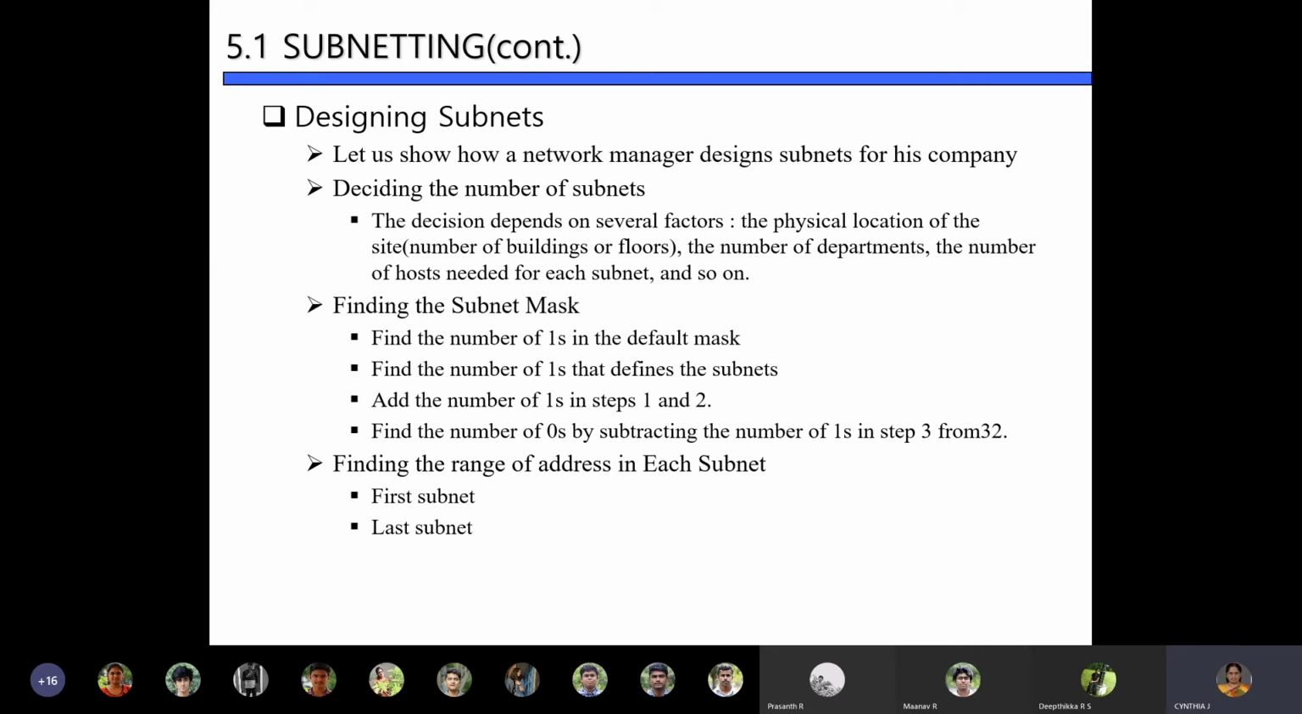First thing I'll do is decide on the number of subnets. Yes, it depends upon several factors. How many departments are there? How many labs are required? How many systems are required in each lab? All these factors I will consider, and then based upon the requirement decided above, I'll decide how many bits I need to acquire from the host ID.